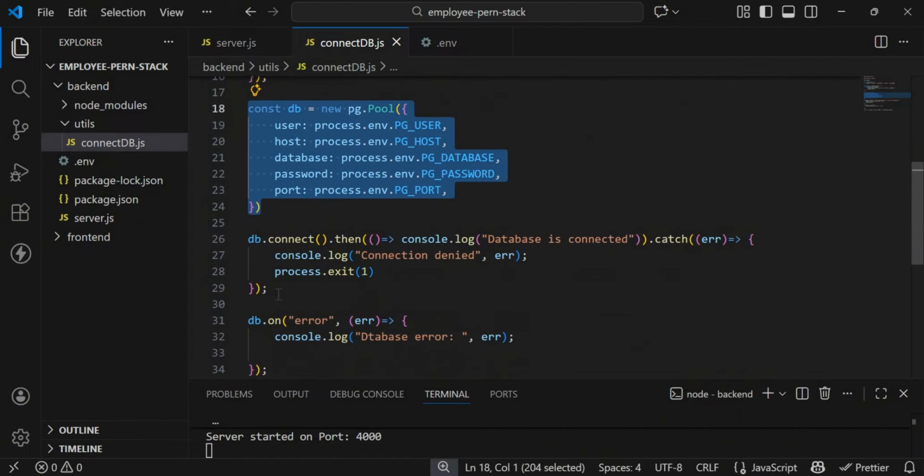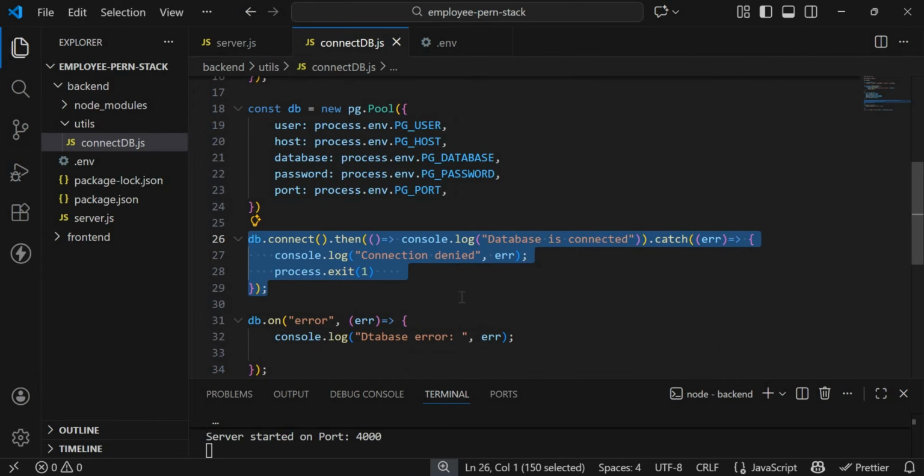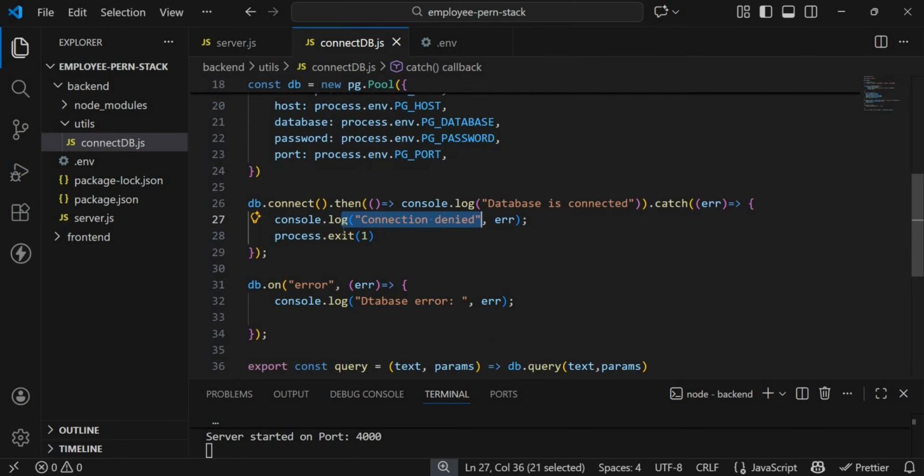So this is it right here. Next is to establish a database connection. If we're able to load the environment variable, the next thing is to create the database connection, right? So we've created our database connection. I want to display the message "database is connected" if we're able to establish it, and if there's an error, we want to say "connection denied", then exit the app if the connection is denied.